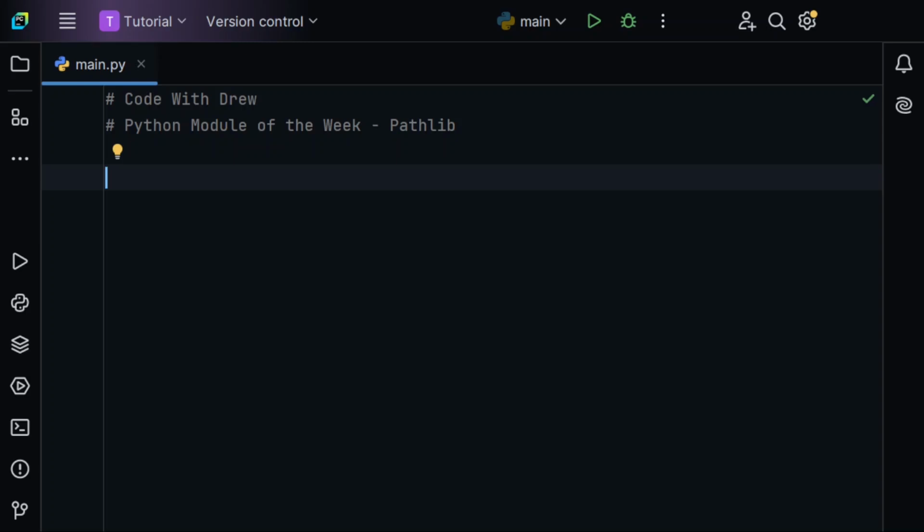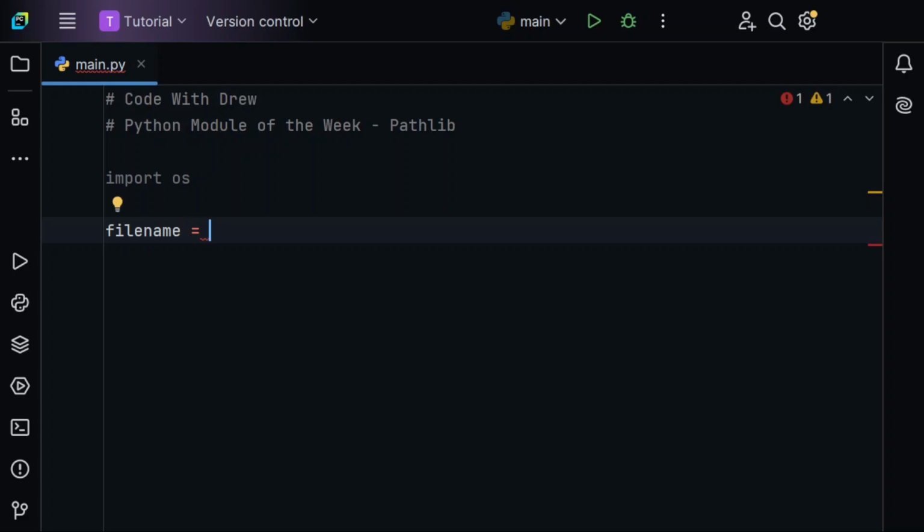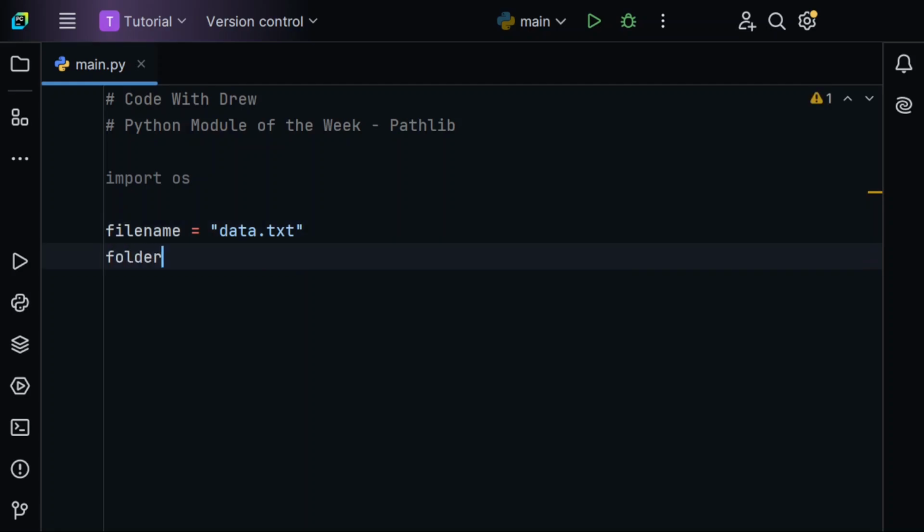In the old way, we import os and use os.path to manage our files. If you want to check a folder or join two paths together, we have to do it in a clumsy way. Let me show you. I'll say file name is equal to data.txt. And if I want to join this file name with a folder, I'll say folder is equal to config, which stands for configuration.